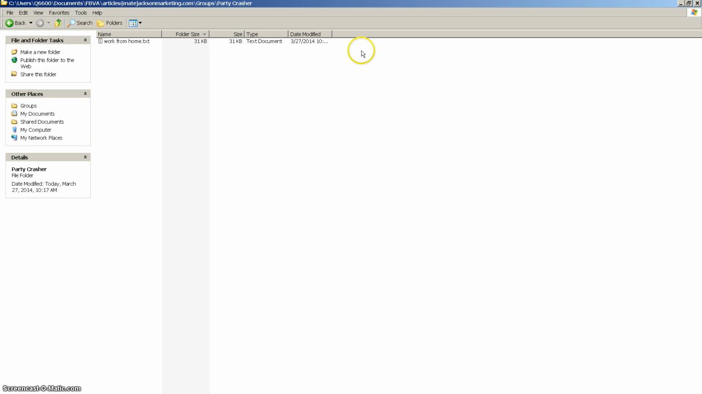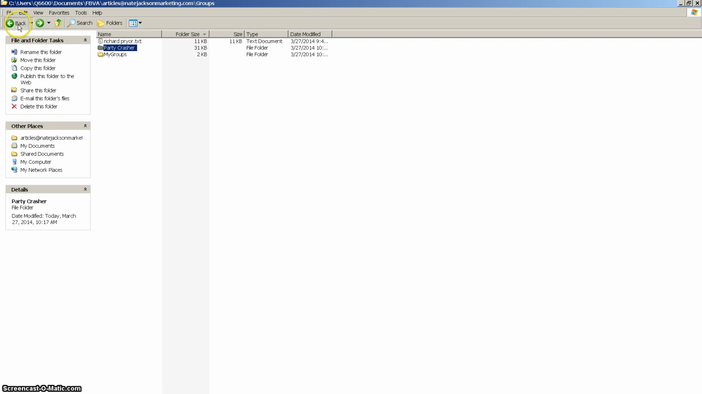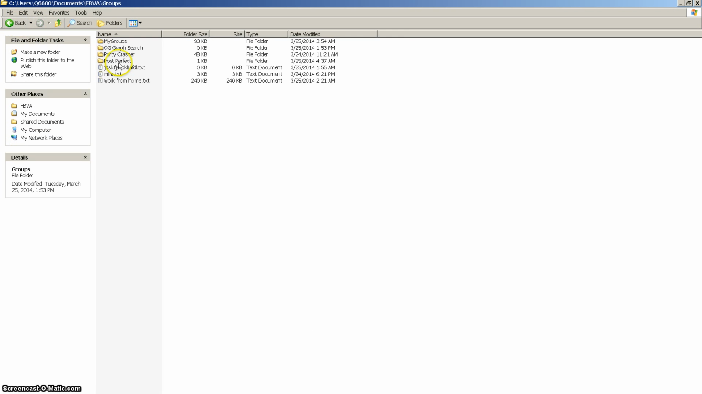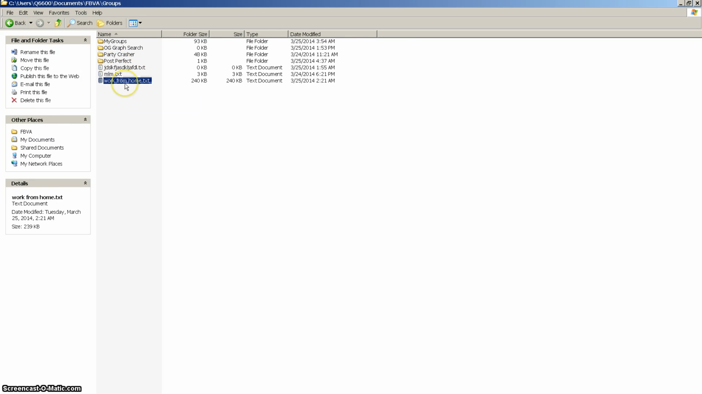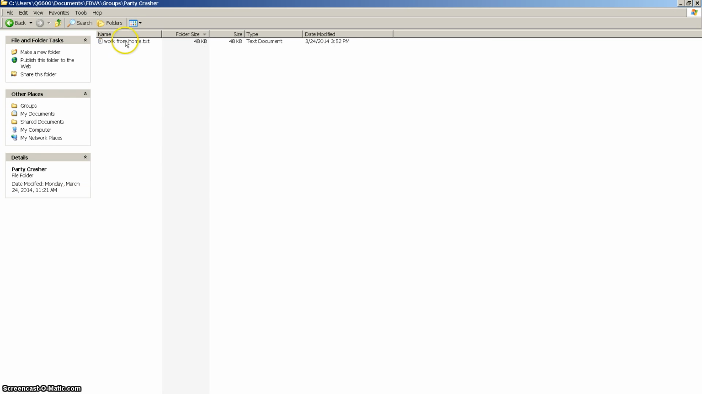And this Party Crasher folder has all of the files for the groups that you're joining that are in process. So this file will be depleted as you run through the groups, but you'll have your original file still in the groups folder. So this file no longer gets touched by the program. It works from a new file in the Party Crasher module.